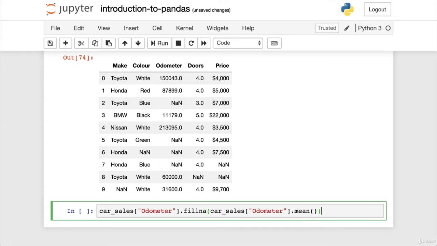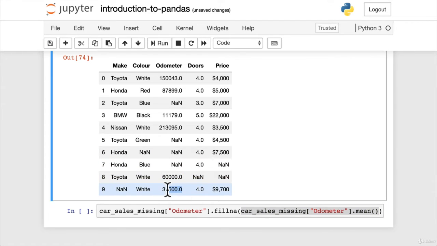dot mean. So what this is saying, oh no, we want missing because this is our missing. There we go. What this is saying is grab the car sales missing odometer column, this one, and fillna, fill the missing values with the car sales missing odometer column's mean value. So the values that do actually exist there, we're going to get the mean and fill it.